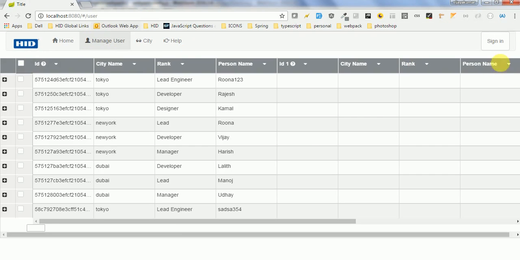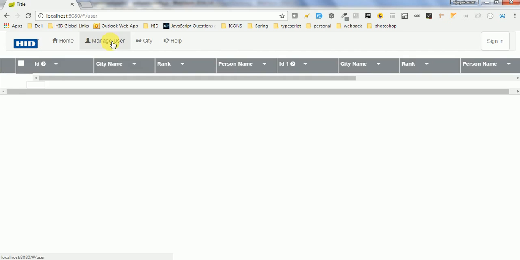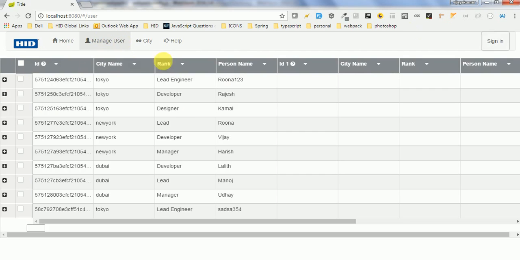Okay, so this is the simple application we are going to create. So a home page with some home content. Okay, the manage user screen with some grid table. We get this data from the server. Actually, I stored this data in MongoDB in Mongo Labs. So fetching it is out of scope for this session.